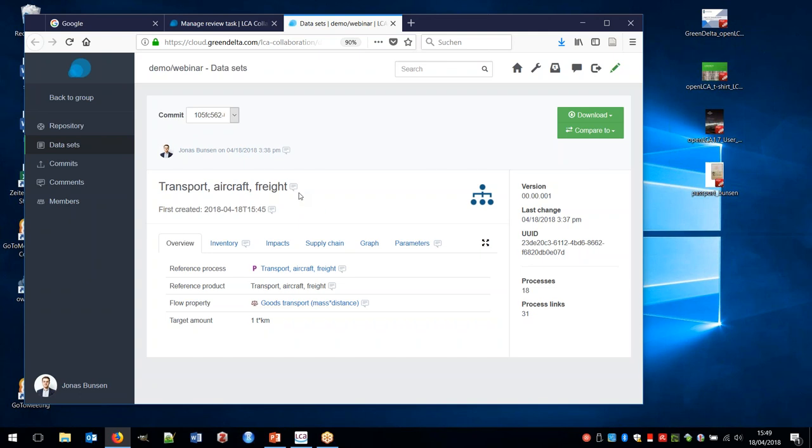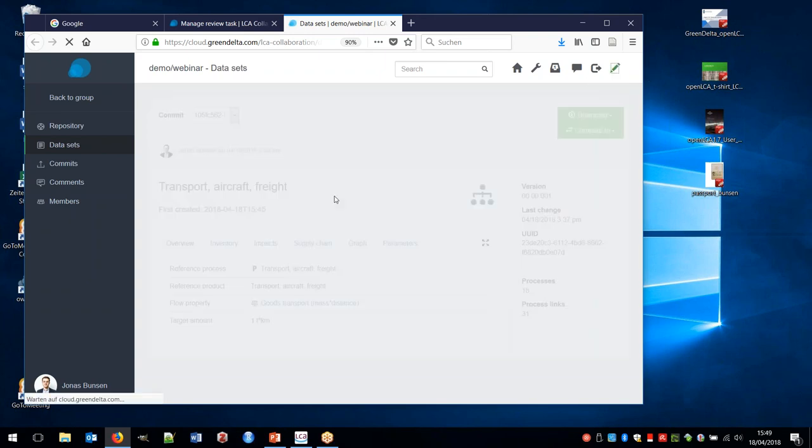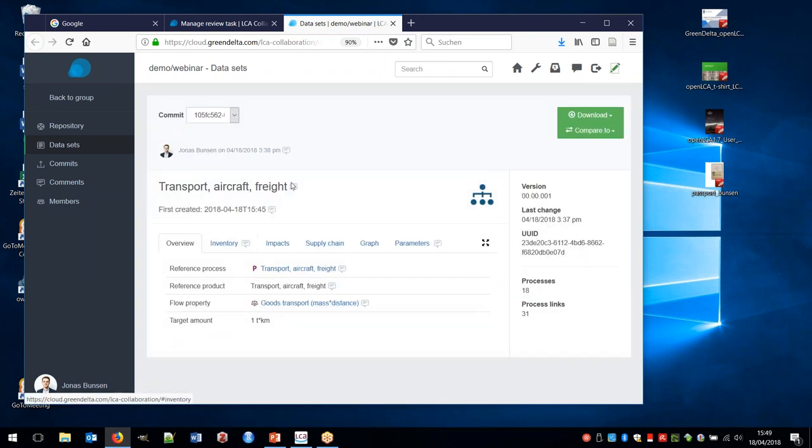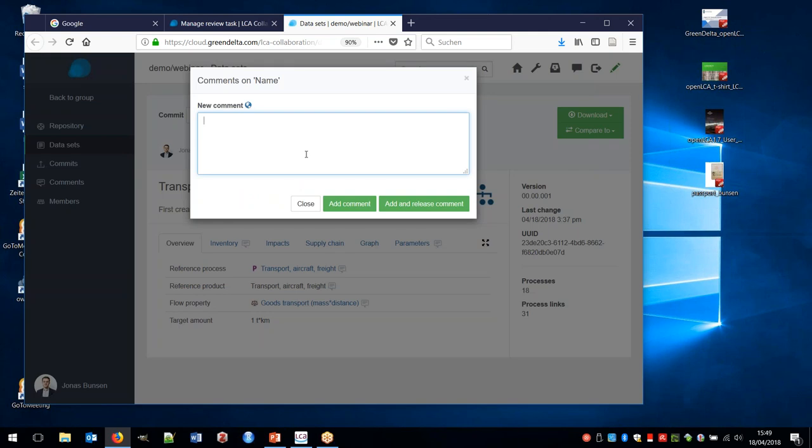So I take a look at this, and now you see all these small speech bubbles. The review mode was activated, indicated by the speech bubbles. I can also leave comments. So I can say the change has been reviewed, and I don't have any objections. So I can either add the comment and release it immediately, or I can only add it and assign it to a moderator for a review.